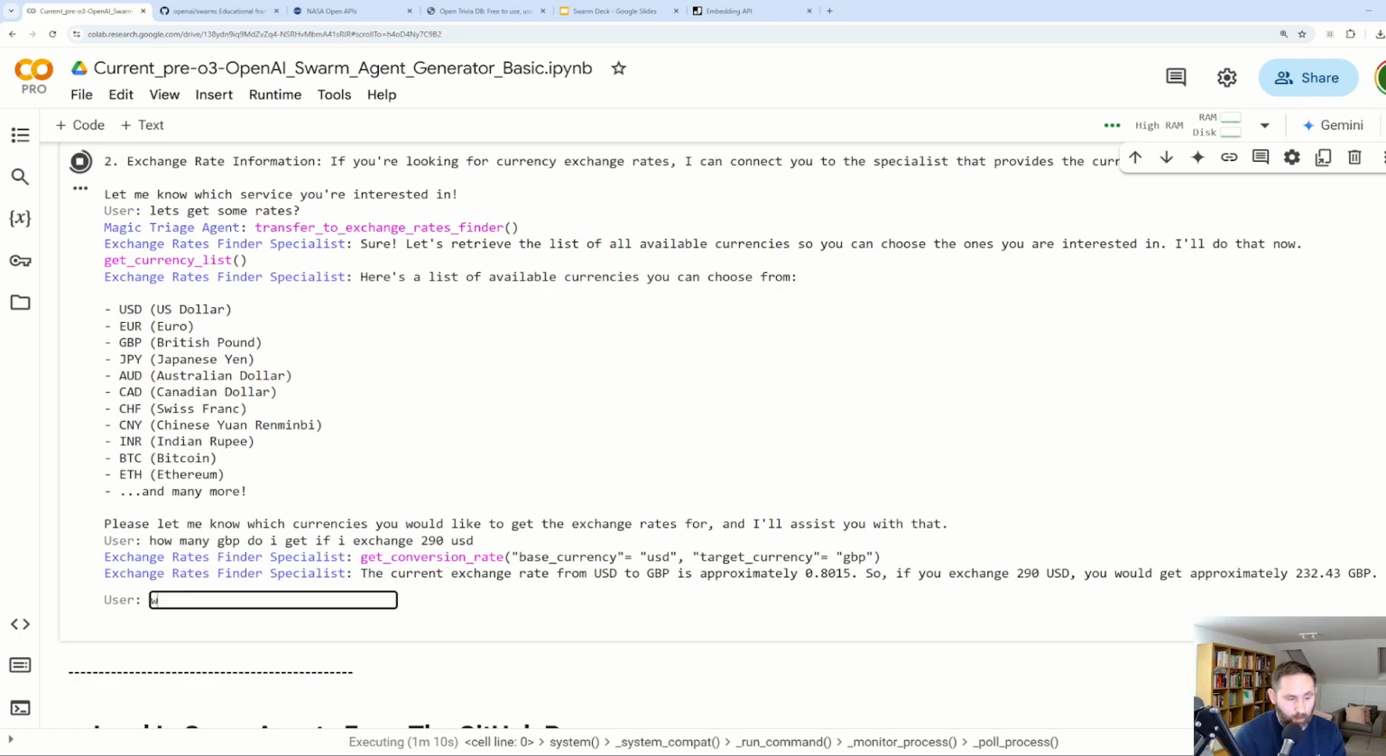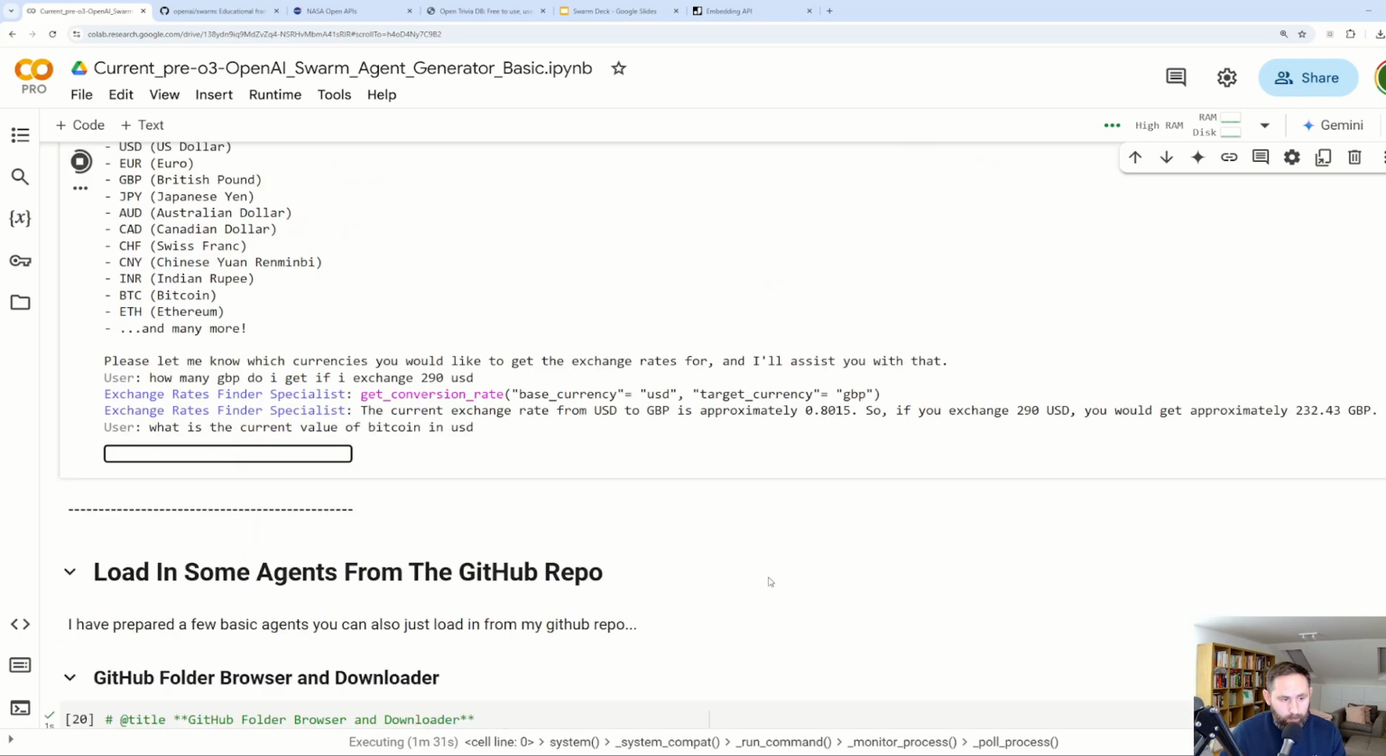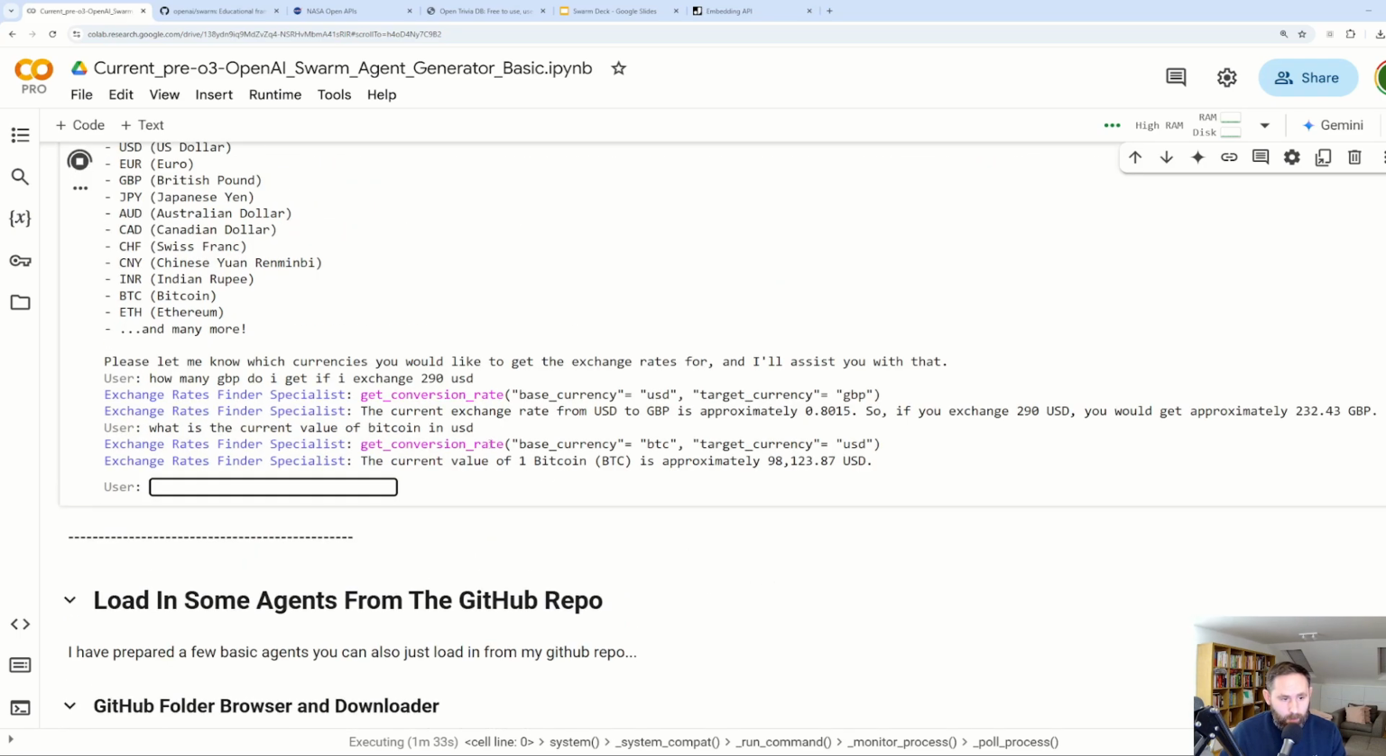Great. I can say, what is the current value of Bitcoin in USD? So here we go. 1 Bitcoin is worth approximately 98,000. So again, that's calling in live information from a foreign exchange rate API. So if you want to test some of those existing agents I've built, of course, let's route it out.